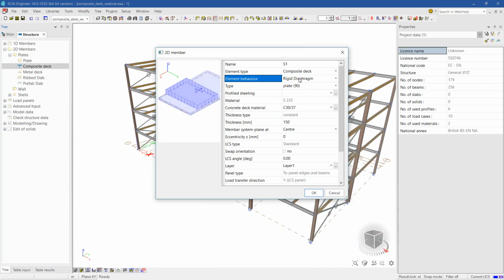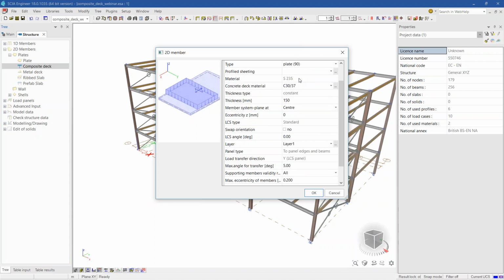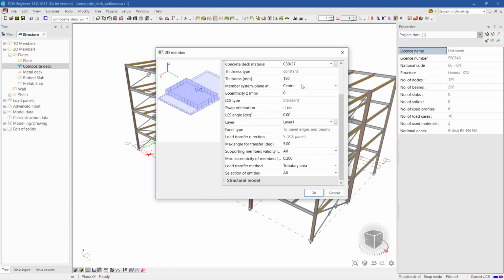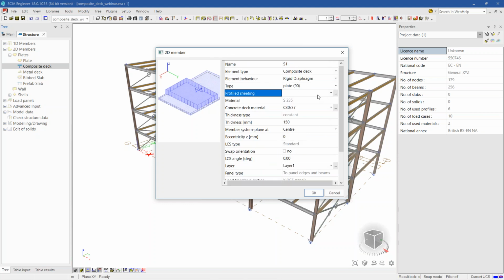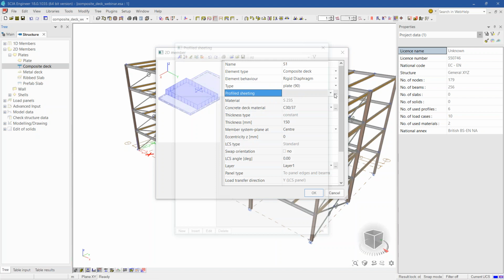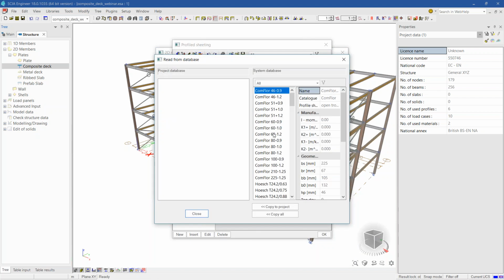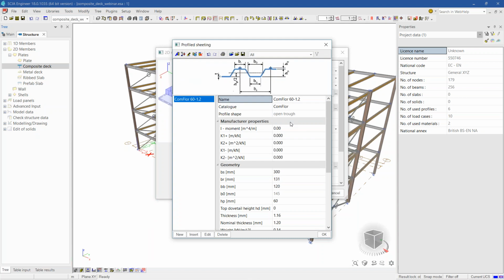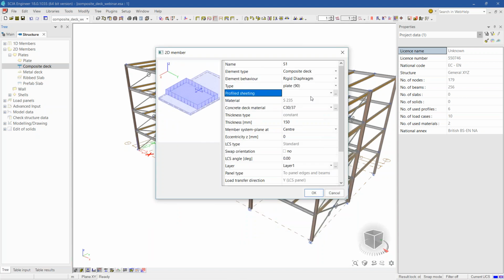And here automatically I have the property rigid diaphragm, which means that for the lateral loads, I will have a rigid body to take the lateral load. And for the gravity load, I will be using the method of tributary area, which is set here by default. I will also select profile steel sheeting. So I'll just grab one of these sheets and add it to the database. Okay. And then here I will select it.